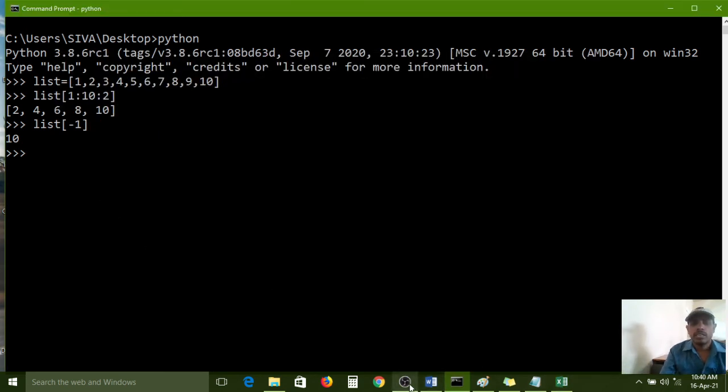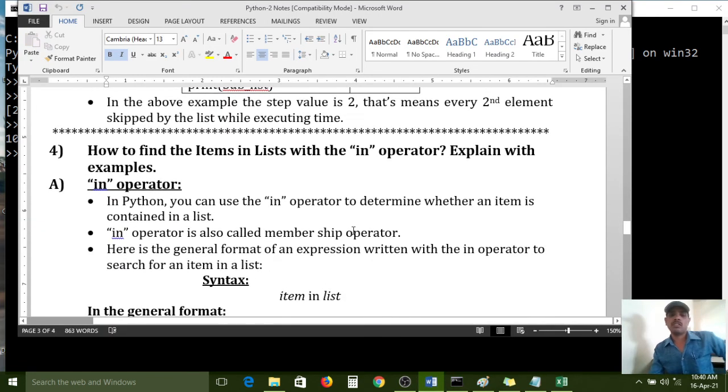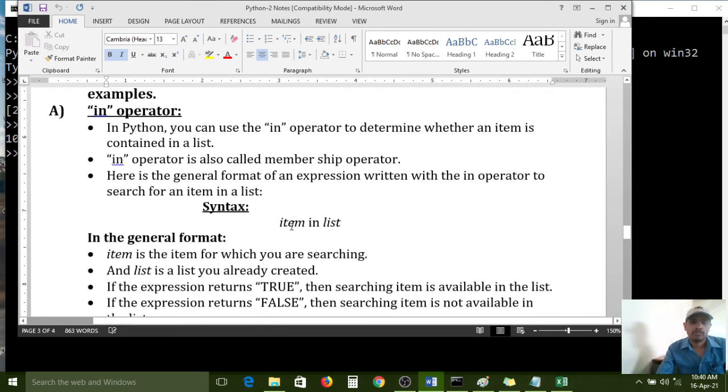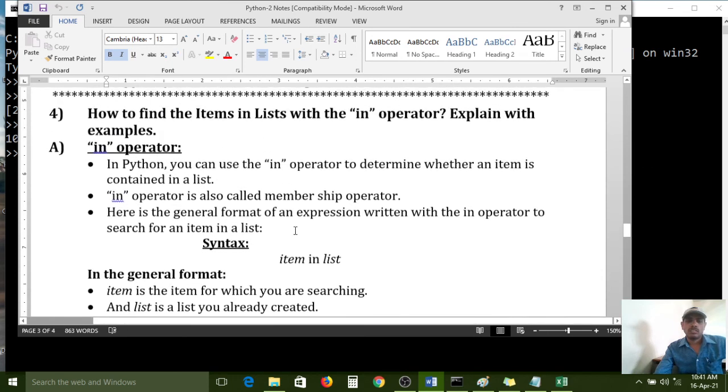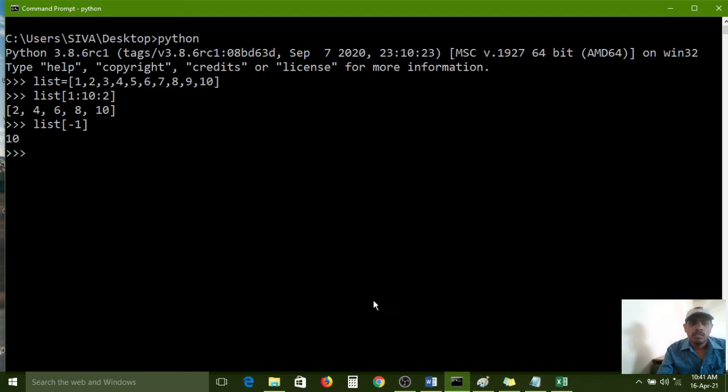Understand? Okay. In the next class, we will discuss how to find items in a list with the in operator. Okay. In this class, I will explain right now. Don't worry about this. In Python, you can use the in operator to determine whether an item is contained in the list. The in operator will work like this. For example, here I am creating one more list, 1, 2, 3, 4, 5, 6, 7, 8, 9. So this is my list.